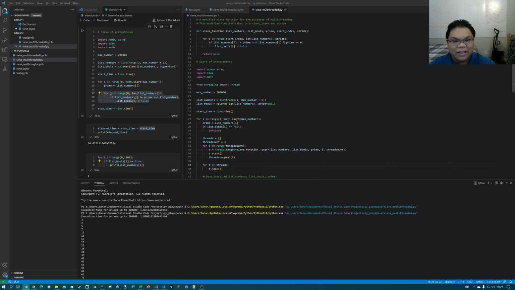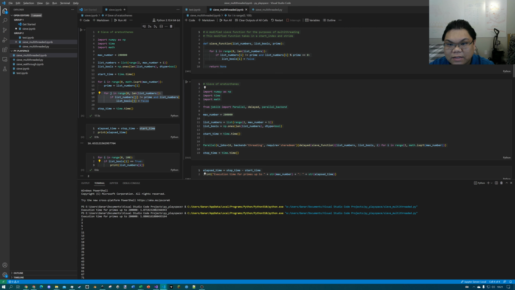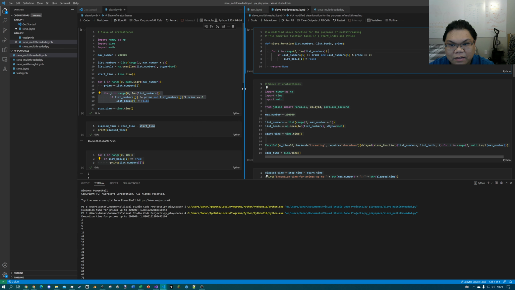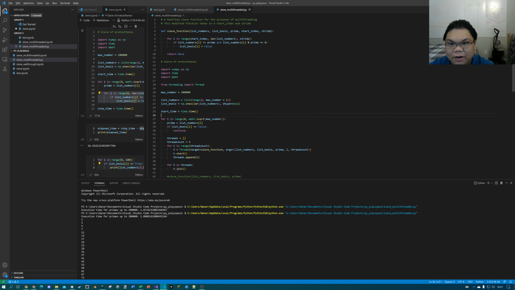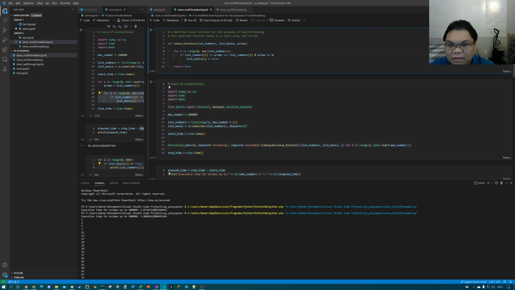But if anyone has a solution as to how to make it work anyway, you are welcome to do that as part of assignment 1. So this is another attempt that I did, and it shares a lot of similarities with OpenMP in that we don't have to do this start index and stride thing here. We just call this, and it should work.